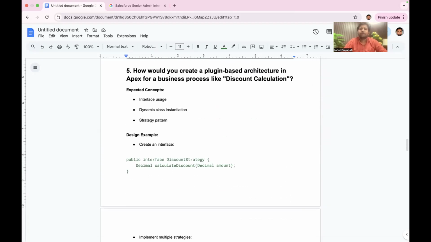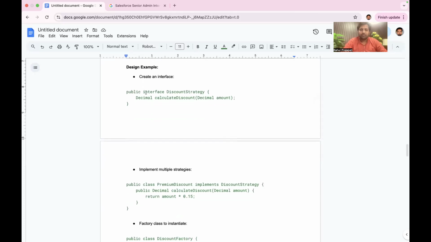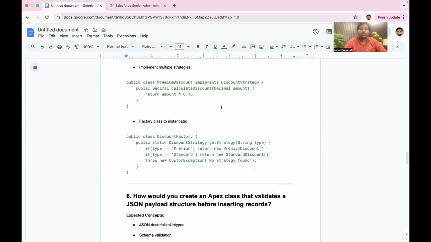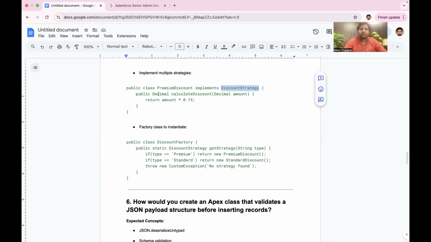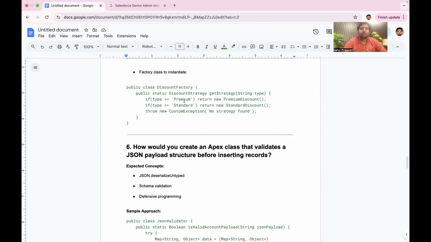How would you create a plugin-based architecture in Apex for a business process like discount calculation? The expected concept is interface usage, dynamic class instantiation, and the strategy pattern. So we'll create an interface, DiscountStrategy. We can say decimal calculateDiscount, and inside this we take a decimal amount. Then implement multiple strategies: we have classes that implement that interface, because we have that method, so we have to use this interface, right?